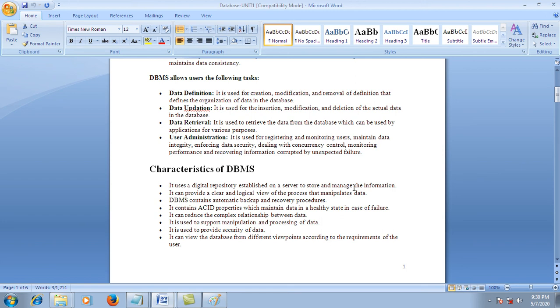If your database fails, then data will be safe through the ACID properties. It reduces the complex relationships between data. It supports manipulation and processing of data, means how to insert, how to update, how to delete your data easily. It is used to provide secure data. It also secures your data beyond the software.